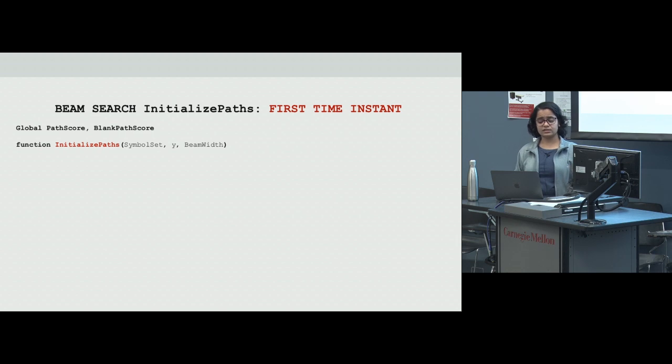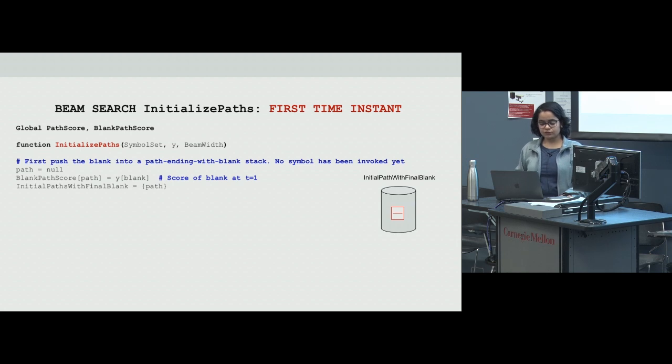This function is going to take as input the symbol set, which is all the unique symbols that a model can generate except for the blank. Y here is the probability of generating any symbol at time t equals 0, and beam width is how many of these expansions we want to retain. So first we'll be dealing with the blanks, and then we'll be dealing with the symbols.